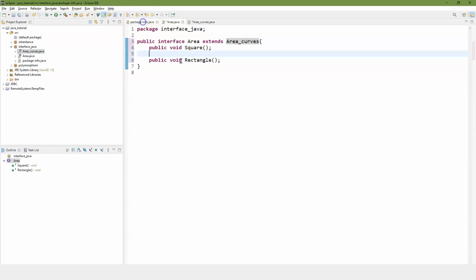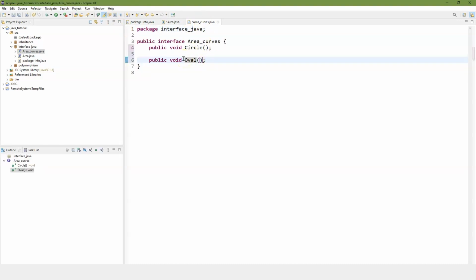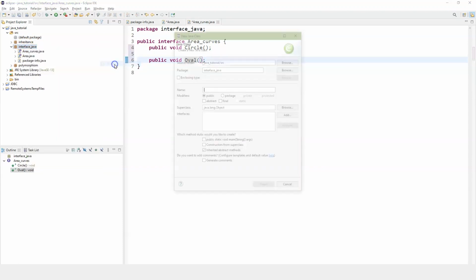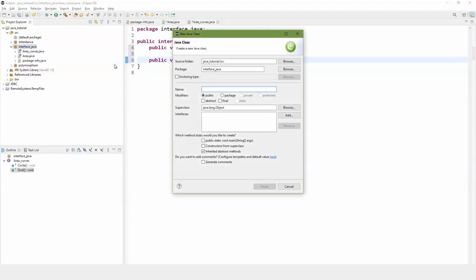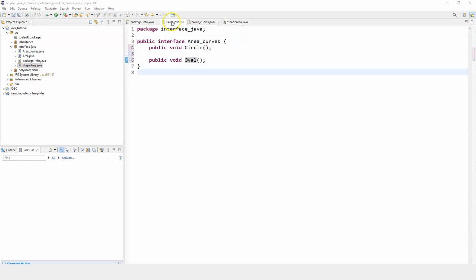Now we'll go back in here to the package. Oops. We're going to go back here and create a class, and let's do that in here under our interface. New class. And we'll call it ShapeArea. So now we have our new class ShapeArea. How the heck do we use our inheritance Area in here? Well, we just go ahead and do implements Area.